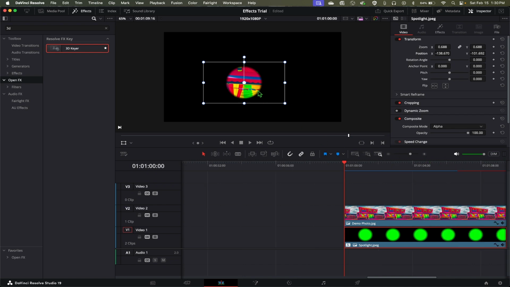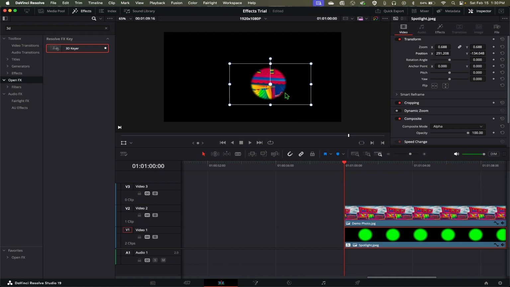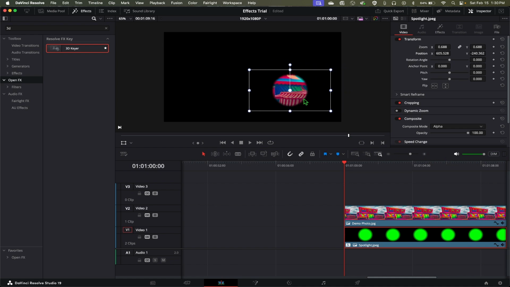So for that, let's set an initial position. Let's say something like this. This is where I want to start. Okay, and now we are going to use keyframing. Keyframing is nothing but telling the software where you want a particular setting at this particular time.